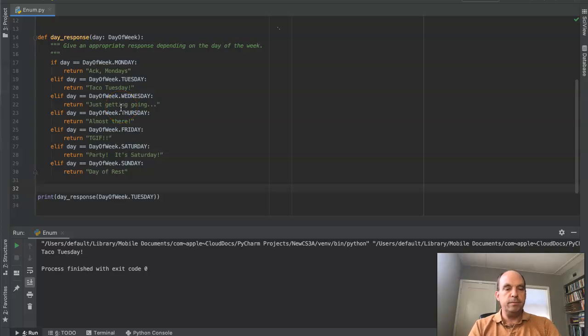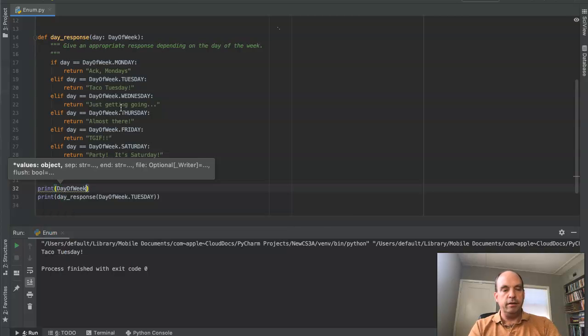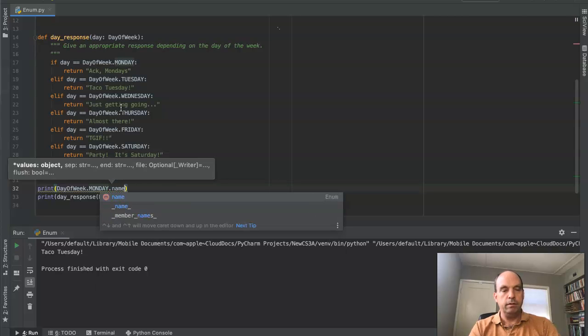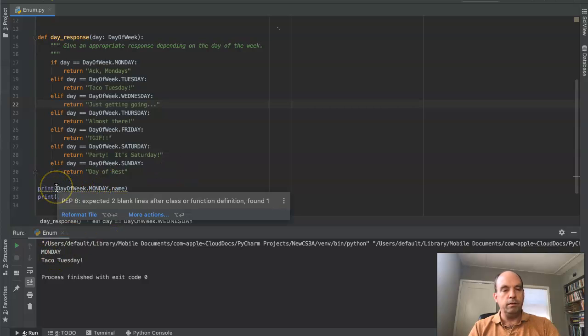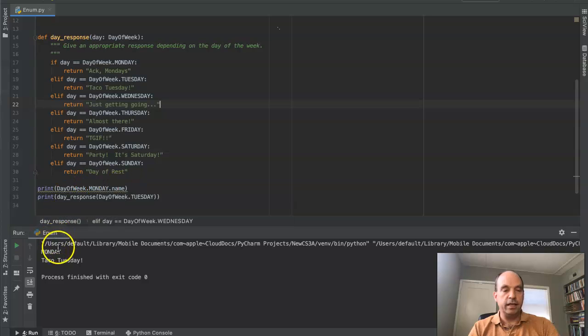We can access the names of the items in our enum by using the name attribute. So I can print day of week dot Monday dot name. And it prints out Monday. That might not be very useful. It took us a lot of words to just get that Monday out.